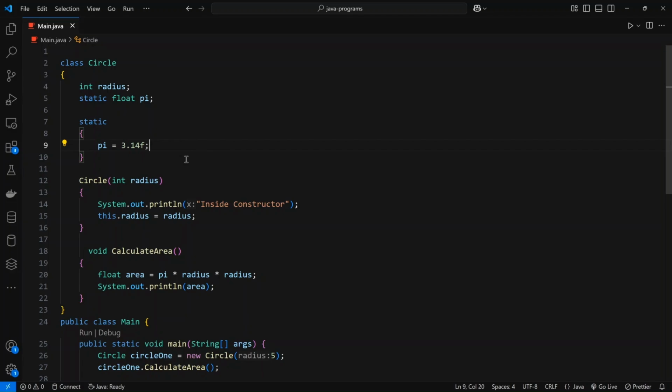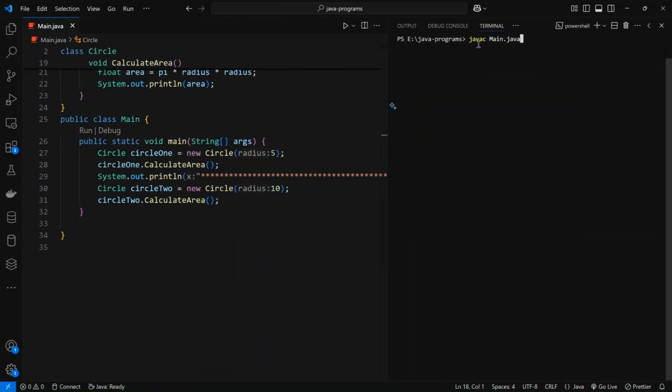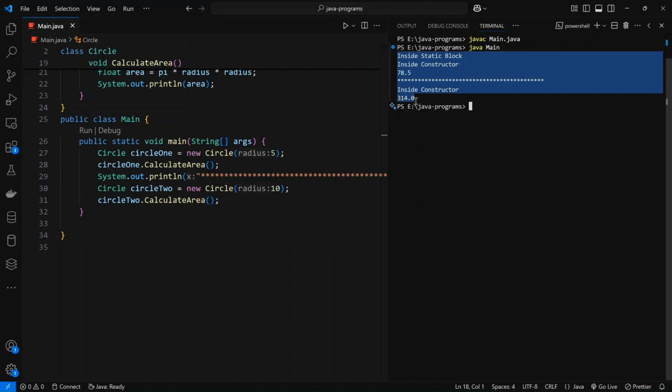But how will we know that the code has executed this static block? For that, I'm going to add sys out, and here I can say "inside static block". Now let me run this application. In the terminal window, run the command javac Main.java and run java Main. If you look at the output, we have inside static block, inside constructor 78.5, inside constructor 314.0.